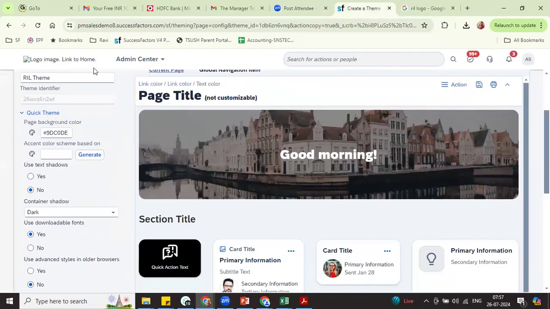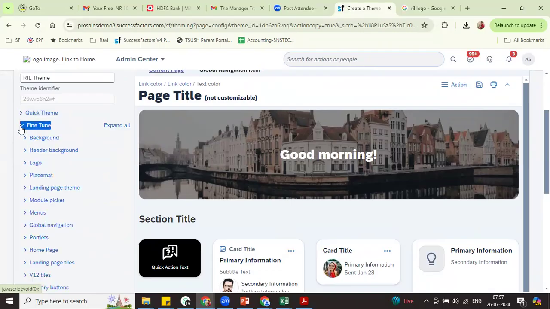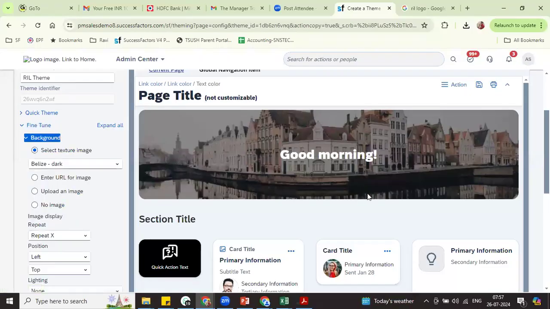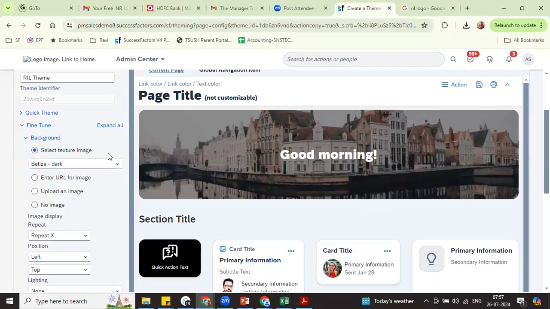In the theme manager, the important ones would be under fine tune, and login styles is the home page. Okay, home page, if you want to change, you can go to login styles, and in fine tune, you will find all of the settings. You see here background, what color you want to have in the background. Or you can also choose your own image. Let's say I want to have my image as the URL. You can also do that.